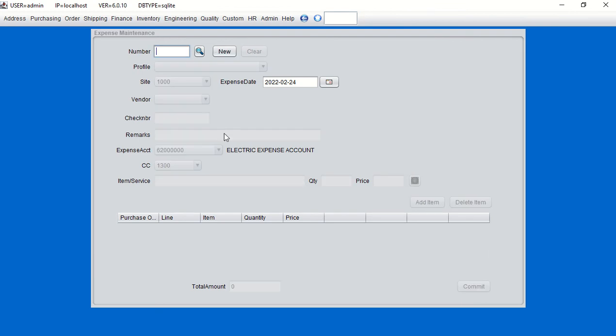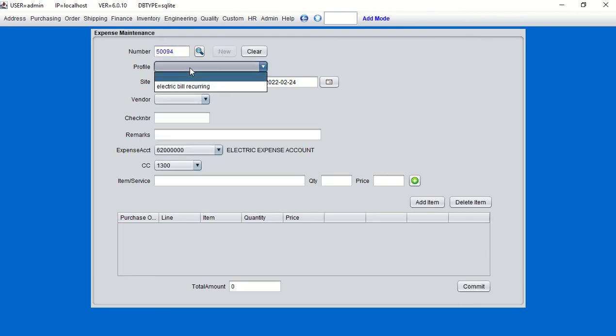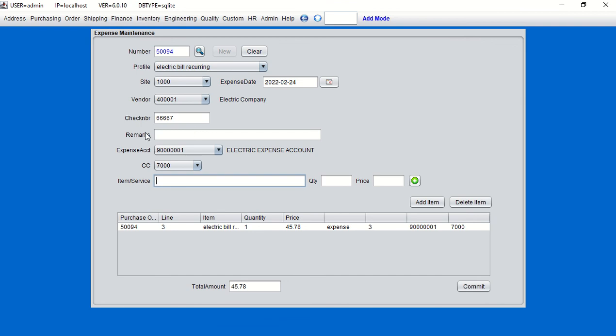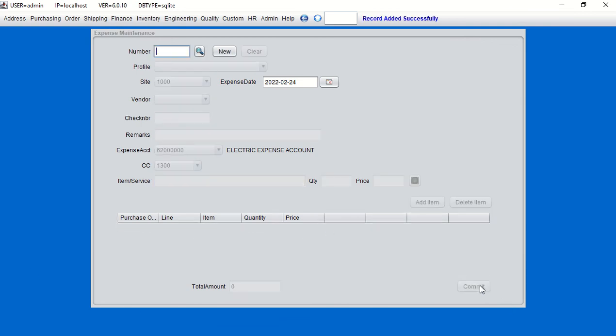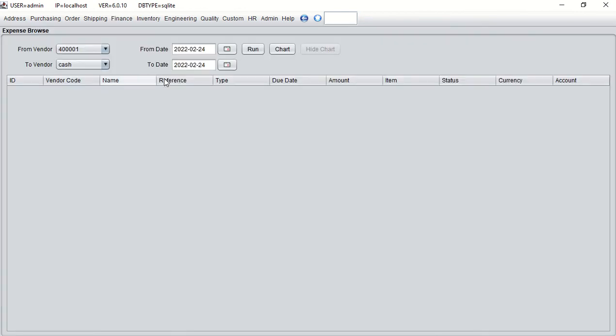So if we clear all this, do new, and there it is, our record right there. So you say enter another check number, and let's say the price this month is $45.78. Click add item, and you don't have to enter the rest of the information in there. It's already created for you. Click commit.